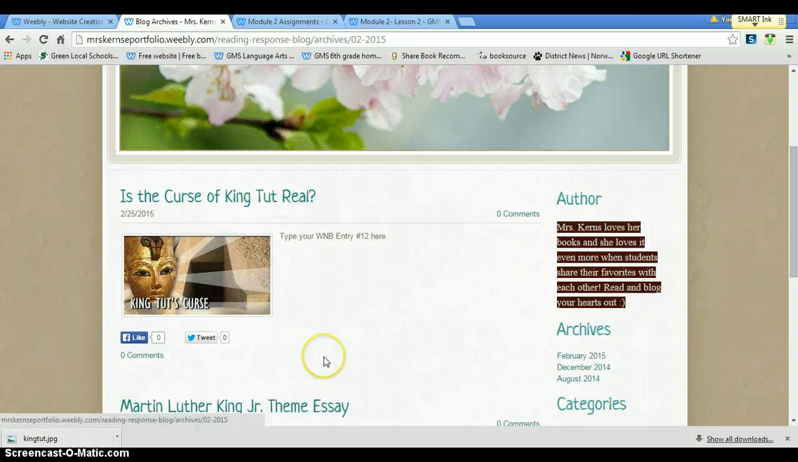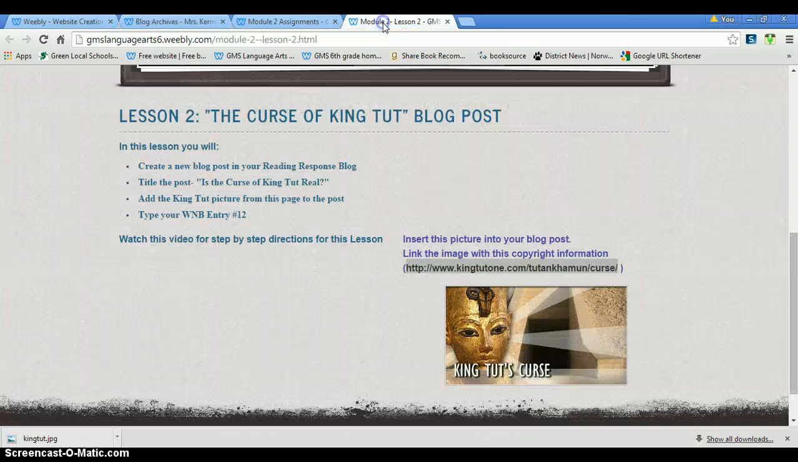Alright, so now that my post is all done, I'm just going to double check the lesson 2 page. Okay, I have done all 4 of these items, so I am now done with lesson number 2, and I'm going to move on to lesson number 3. Make sure you proofread your work.